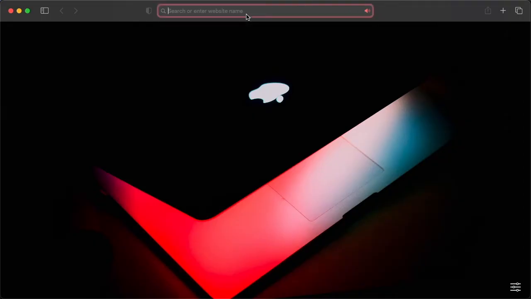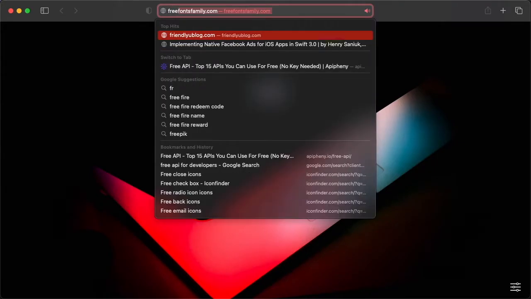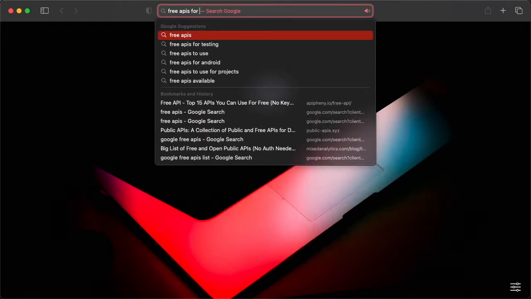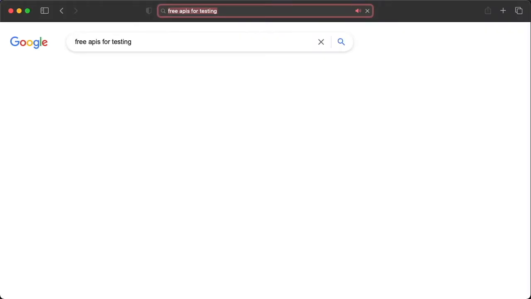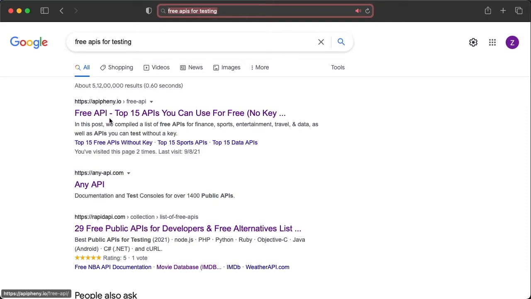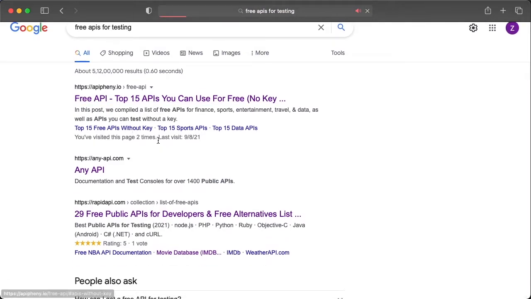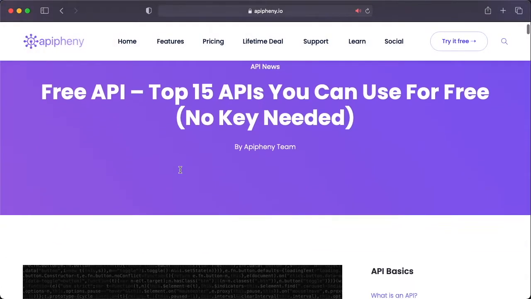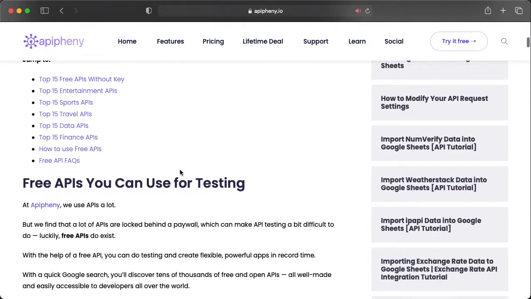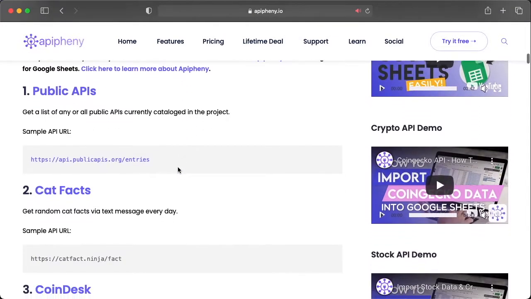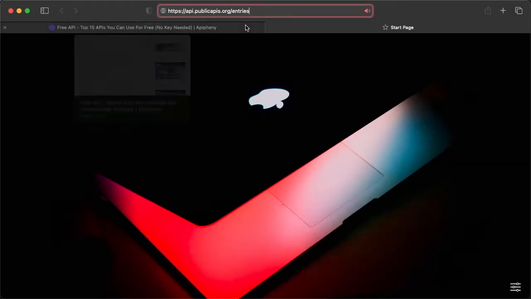First of all, open Safari and search for any free APIs. Search for free APIs for testing. I have already found one, and a second one too. The top free APIs are listed in Public APIs. The first public API, the HTTP API, select and copy it and paste it in another tab.